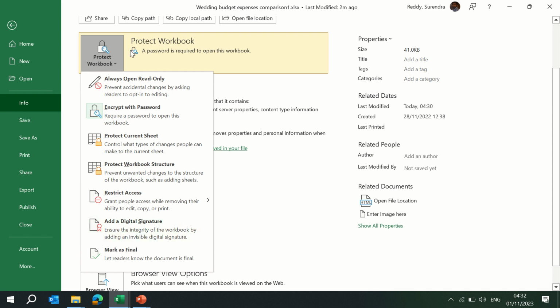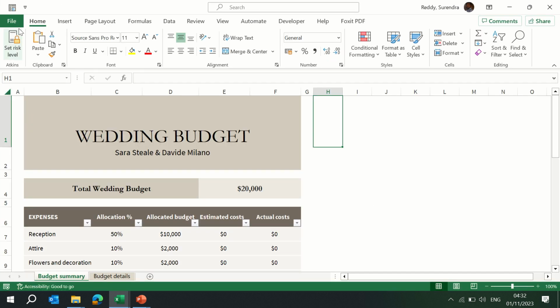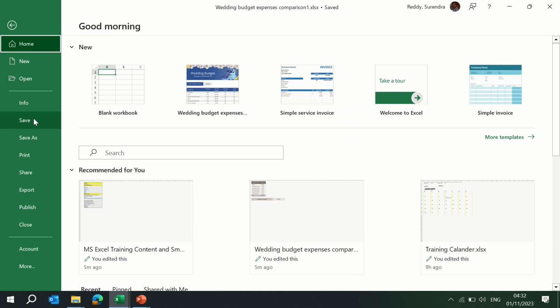These are some of the options which are available under the info tab. Next option which we have is save. What is the difference between save and save as? Save means it will overwrite, and save as means if you would like to save this workbook in a different location or as a different version, you can use save as. Whenever you do a save as, it will not overwrite the existing workbook.